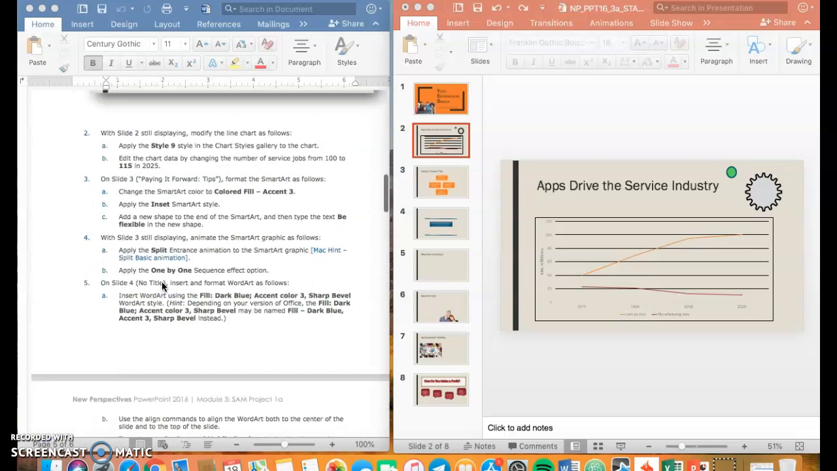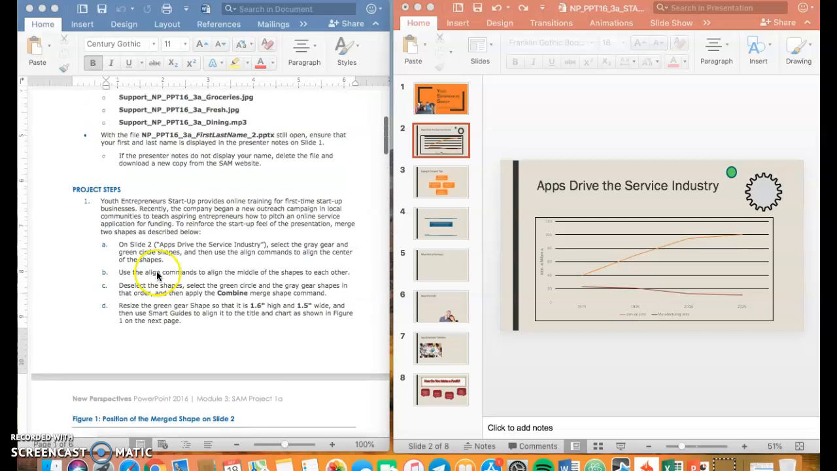If we scroll up to Project Step number 1, you'll see Youth Entrepreneurs Startup provides online training for first-time startup businesses. Recently, the company began an outreach campaign in local communities to teach aspiring entrepreneurs how to pitch online service applications for funding. To reinforce the startup feel of the presentation, merge the two shapes as described below. Project Step 1, Part A. On slide number 2, select the gray gear and green circle shapes, and then use the align commands to align the center of the shapes.